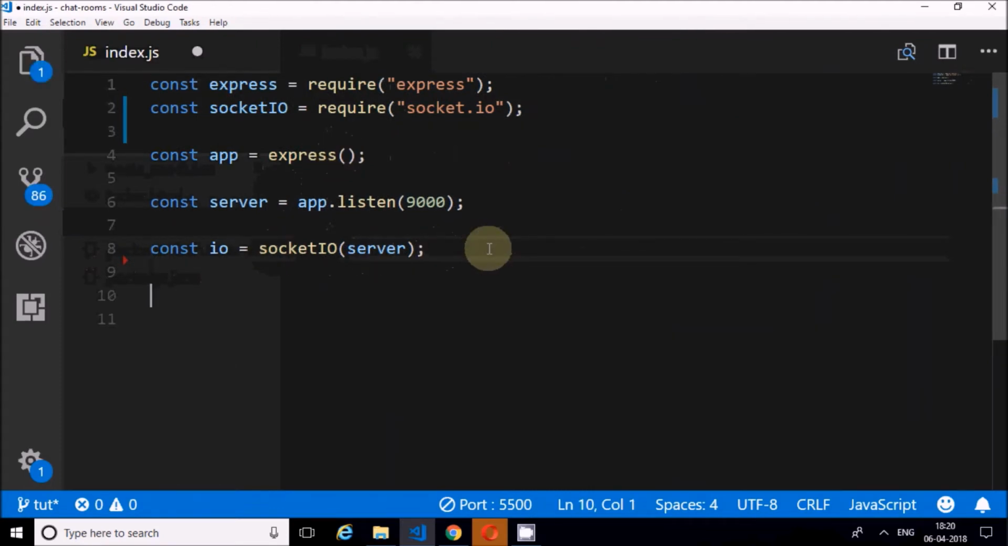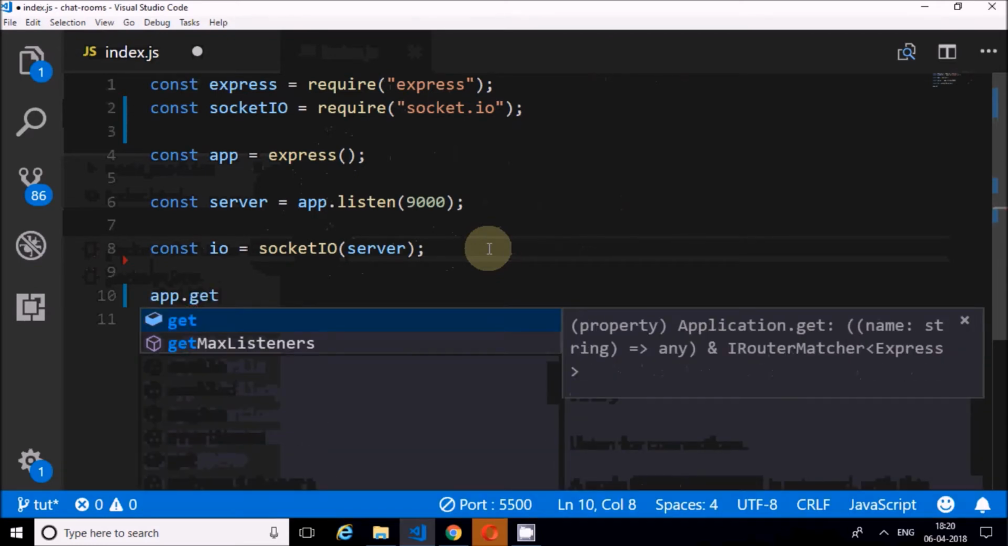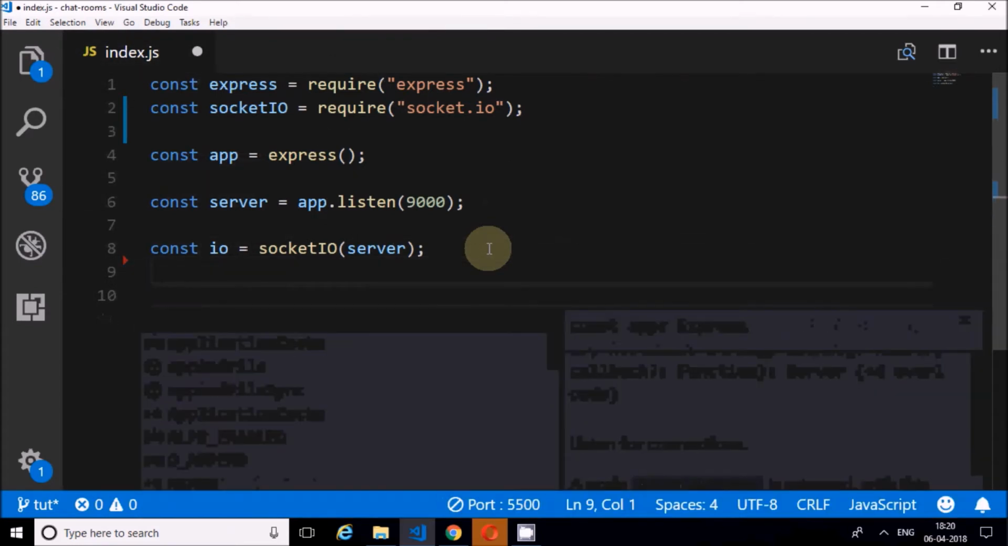Next thing is I have to write a first route to get, and before that I have to declare a few more variables. I'll arrange this code nicely to make it more readable.